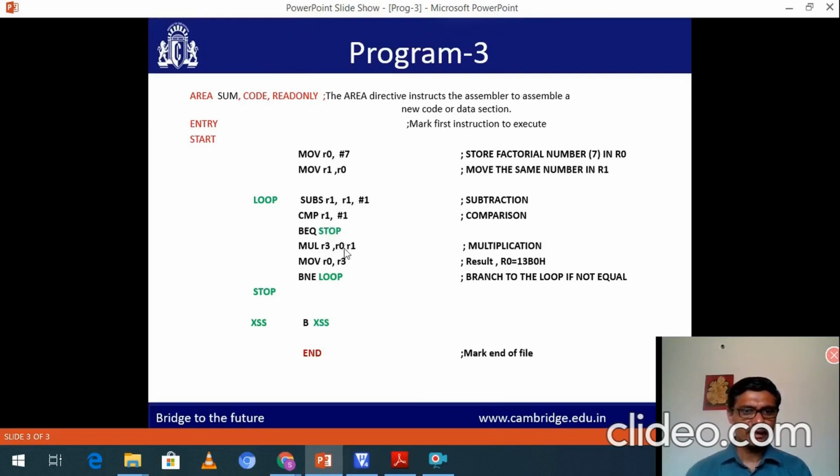R0 has the partial result. Multiply that with 5, and again the partial result is stored in R3. The same thing is copied into R0. So now this loop is repeated. It continues until R1 equals 1. When R1 equals 1, the zero flag sets. If the zero flag sets, so here BEQ, this condition is true, and it will stop the execution and go to here.